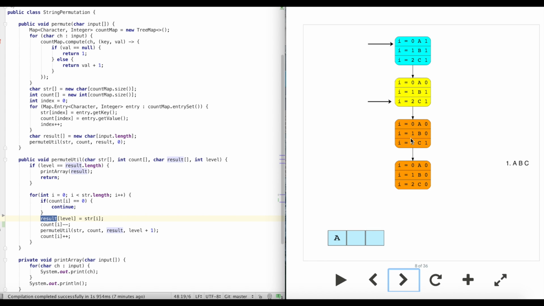So this is what happened. These two recursions are done, so they are orange now, while this is now current, and our I becomes 2. So when I becomes 2, A is already there in the result array, and now we're going to put C into the result array. So C goes into the result array, and then we again call permute util and go into the recursion again.